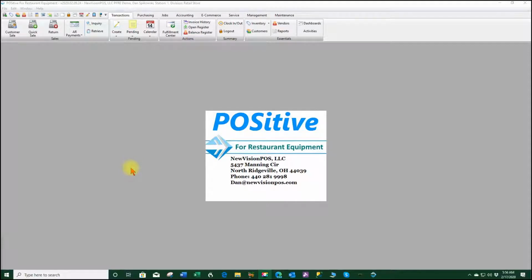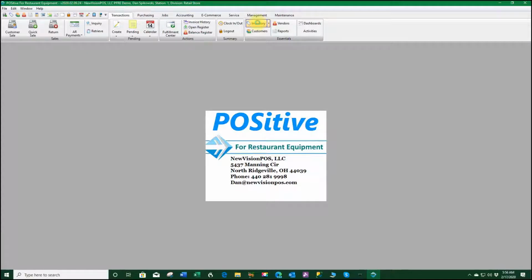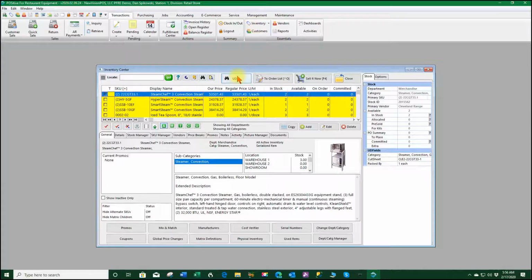In this video, we're going to review the features of the Inventory module. From the main screen, we select Inventory, and that will give us our Inventory Center. All our inventory items are kept here, and we have the ability to hide items by saying that we want to make an item inactive.